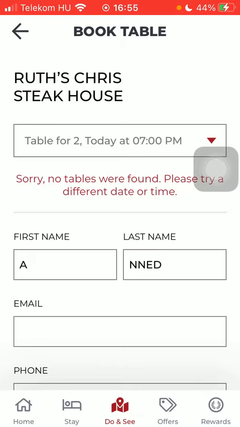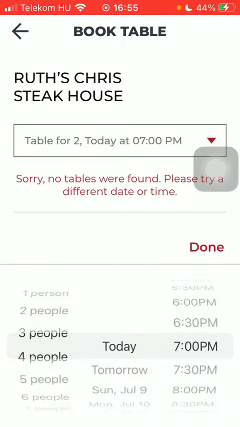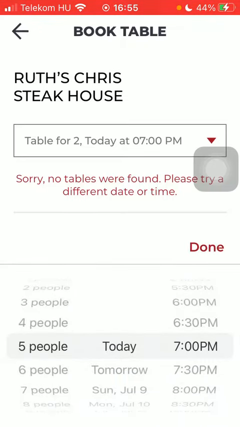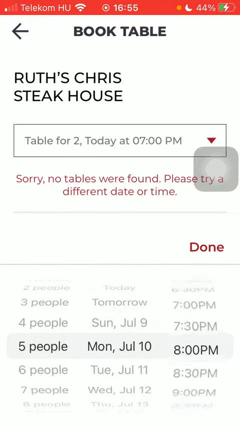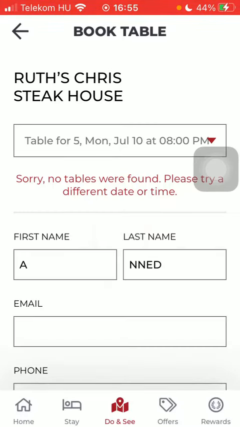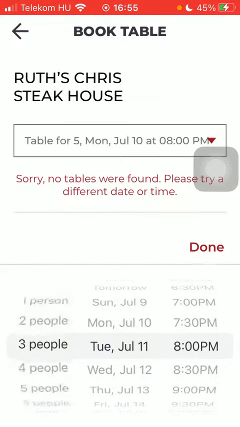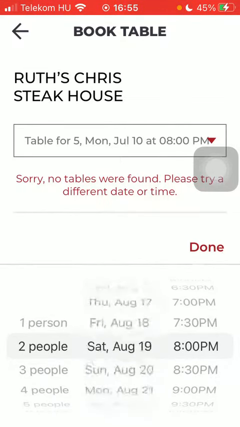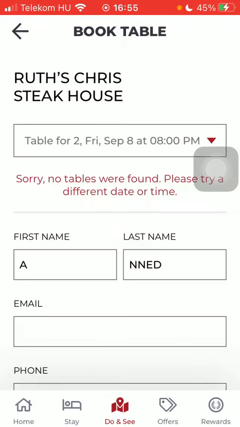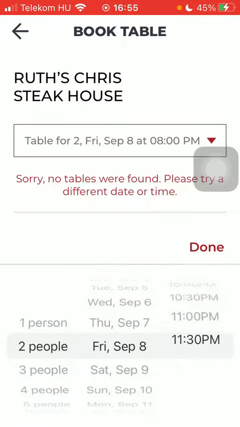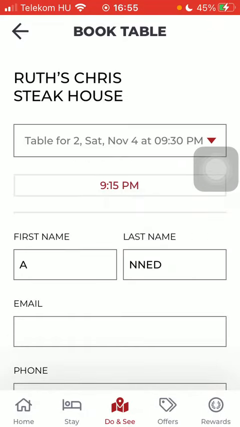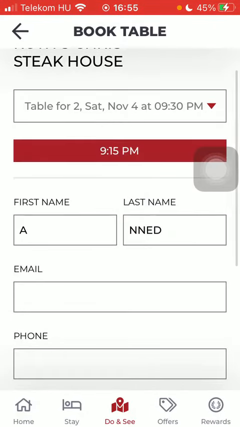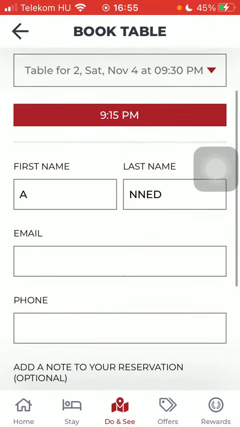Then you should select the number of guests or people, then the date and the time as well. Click on the Done button, and then you will be able to find the available tables and the hours.